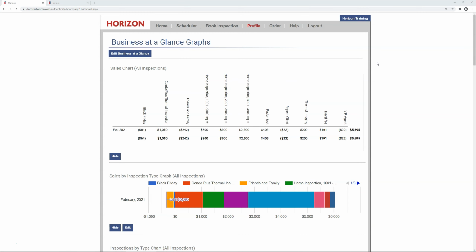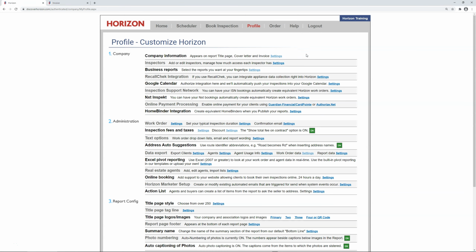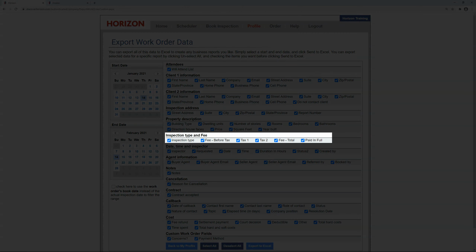Now, if you ever need to export this information, say for tax purposes, it's actually done through the Work Order Data Export under Section 2, Administration in your profile. All the relevant data is in the Inspection Type and Fee section, so make sure those boxes are checked before you do any exporting.